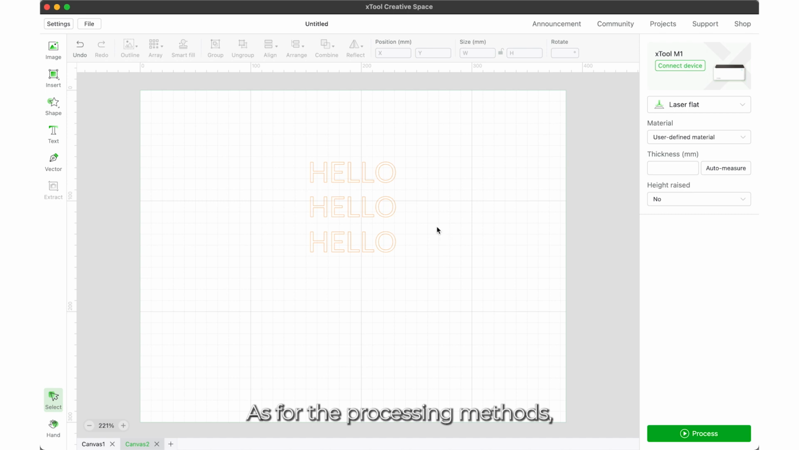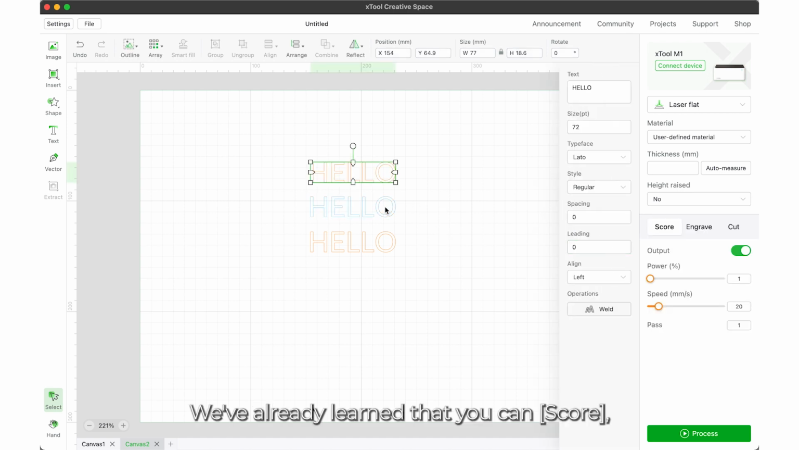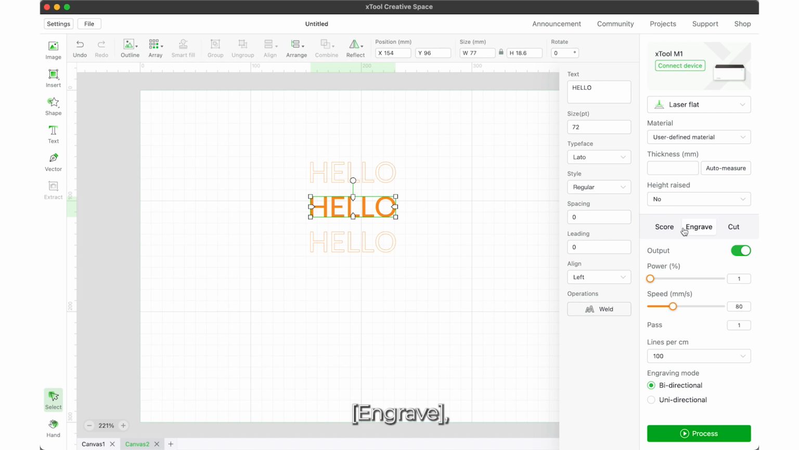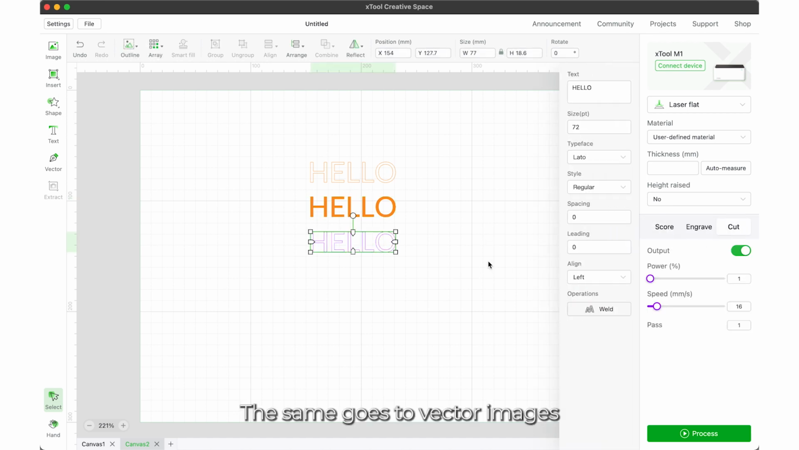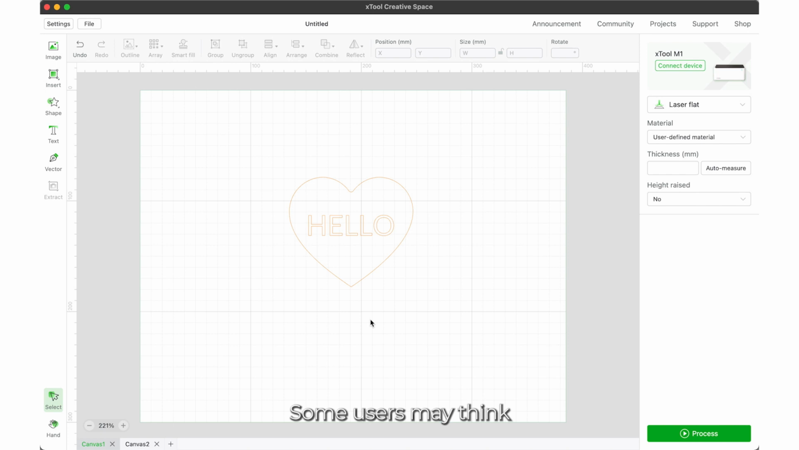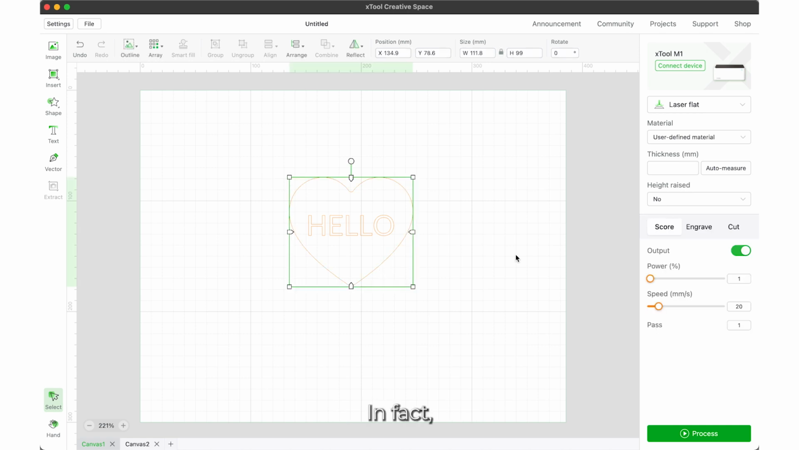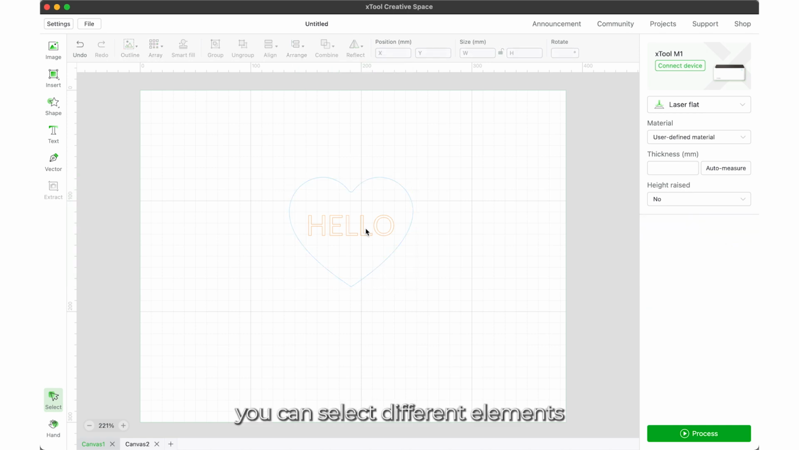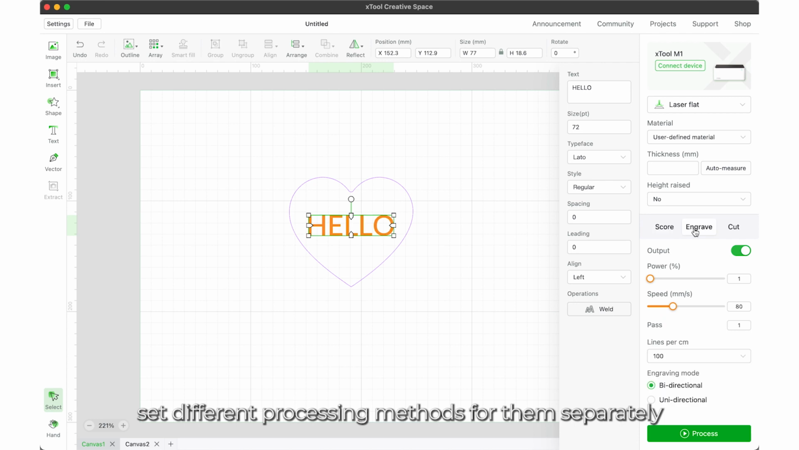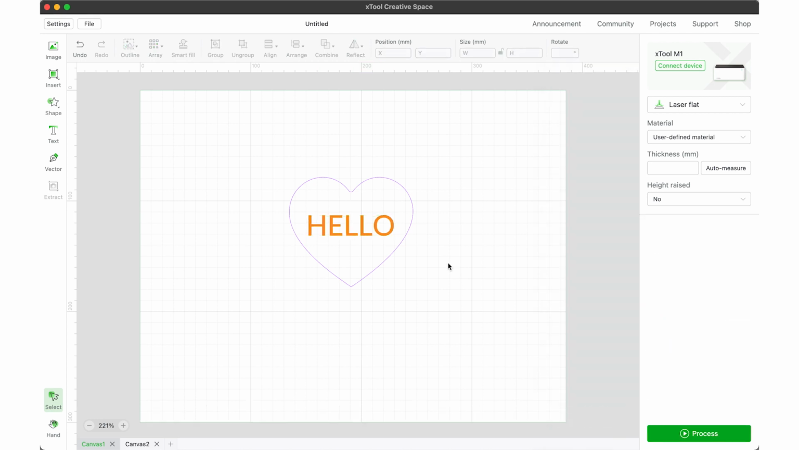As for the processing methods, we've already learned that you can score, engrave, or cut text. The same goes for vector images. Actually, text is a special type of vector image in XCS. Some users may think that all elements can only be processed with the same method. It's not the case. In fact, you can select different elements and set different processing methods for them separately.